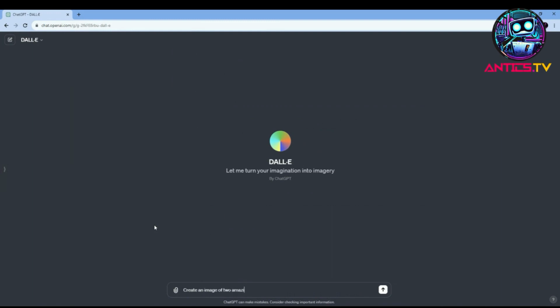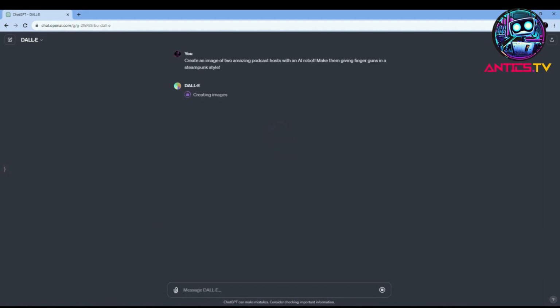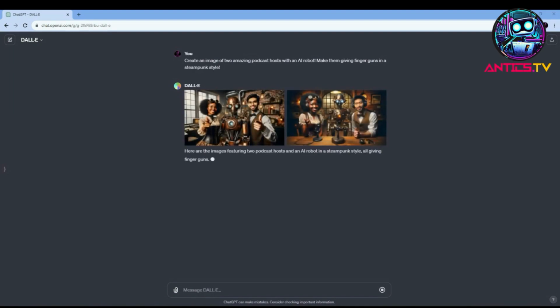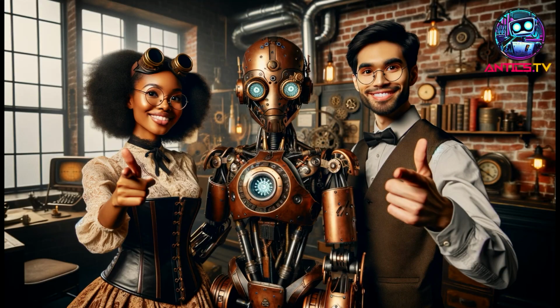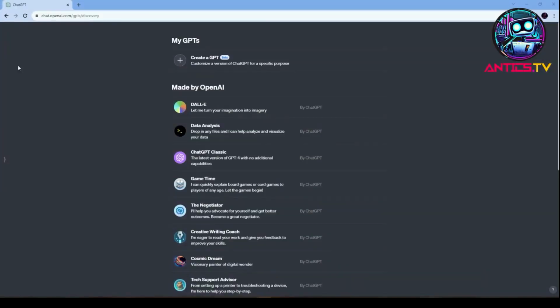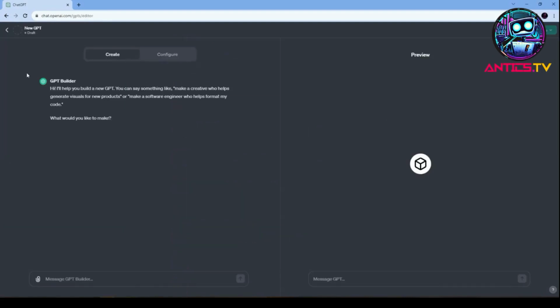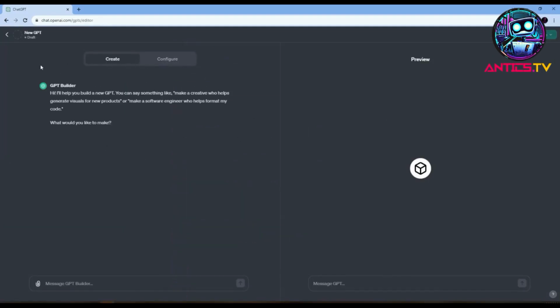Moving on to the DALL-E 3 GPT that's provided for you, this will create generative art based upon the prompt that you use, and I'm asking it here to create an image of two amazing podcast hosts with an AI robot, making them giving finger guns in a steampunk style. Now, we've tried this before using Microsoft's Bing generative art. It's kind of neat that now GPT-4 has this built into it and has a GPT specifically for creating generative art.